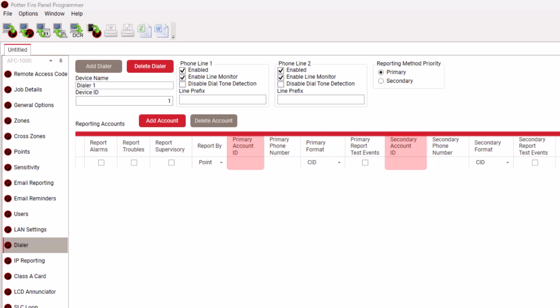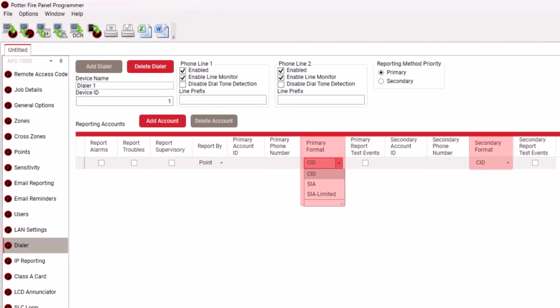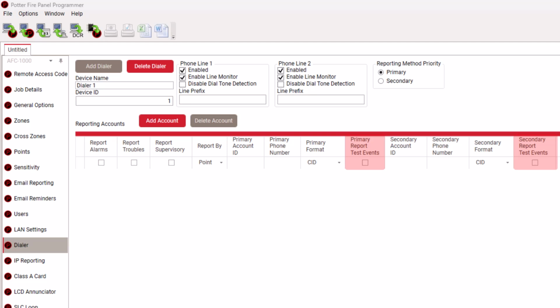The primary and secondary account ID fields are to be filled with the relevant account number for the monitoring station. The primary and secondary phone number fields are to be filled with the correct receiver numbers for the customer's monitoring station. The primary and secondary reporting format drop-downs have options for CID, CIA, and CIA Limited. The default option is CID. CIA Limited restricts batch sizes to 20 signals to prevent cellular communicators from dropping signals due to limited memory. The primary and secondary report test events checkbox determines if the specified receiver and account will perform an auto test.